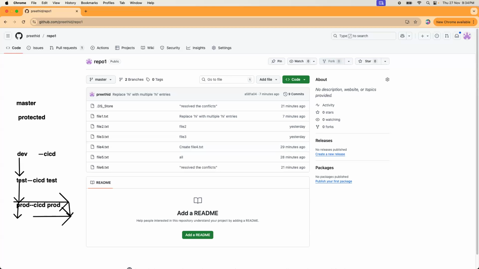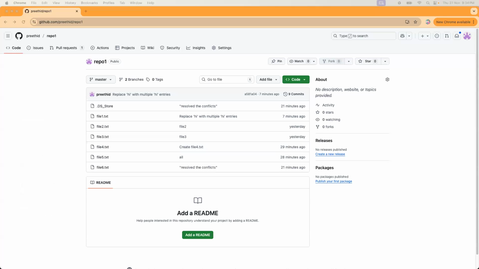Right. All right then. Anything else? Anyone from any others?